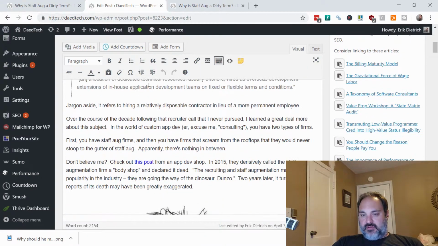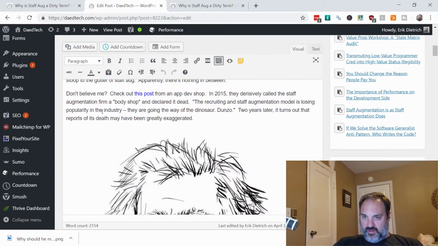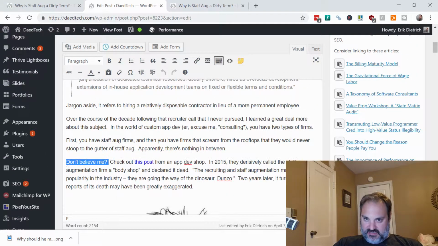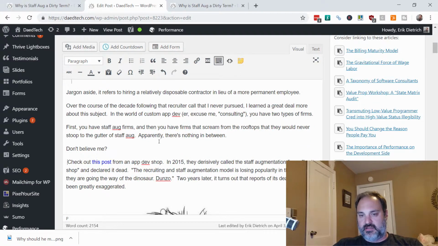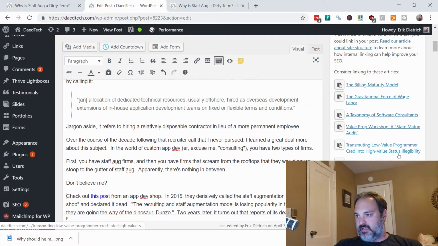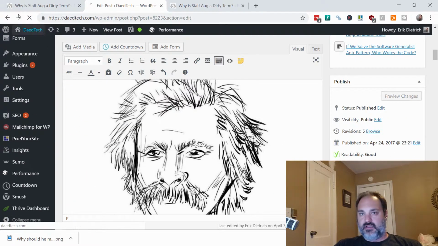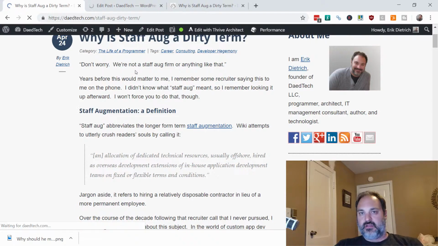Back here in edit mode, you scan through, and what I'm going to highlight here is this particular 3-word sentence. I'm going to throw a carriage return in here and make this work out, and then I'm going to give it an update, and let's take a look at this now.